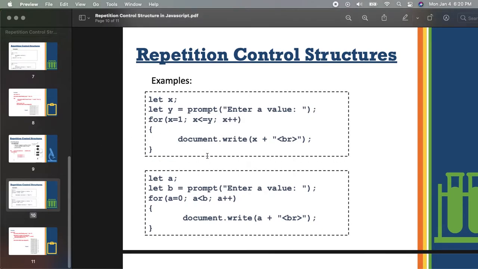If you can see it here, we initialize variable x and variable y. The variable y here asks for an input from the user. Okay, so x here has a value of 1. This is actually our initialization. Then x, which is 1, is less than or equal to the value inputted by the user, which is y. So for example, if the user inputted 5, of course it's true, right?